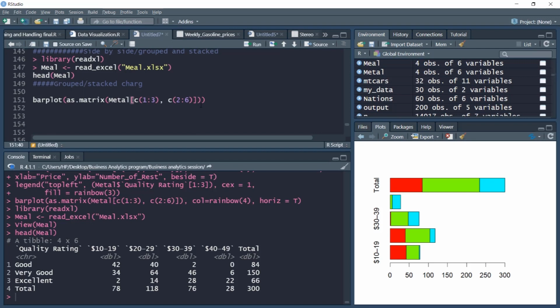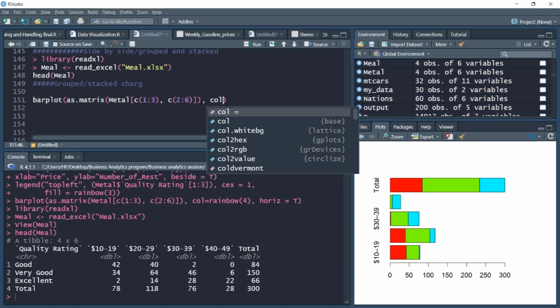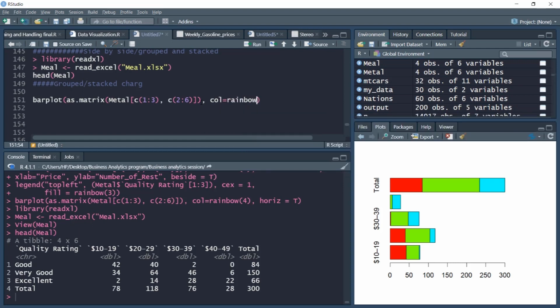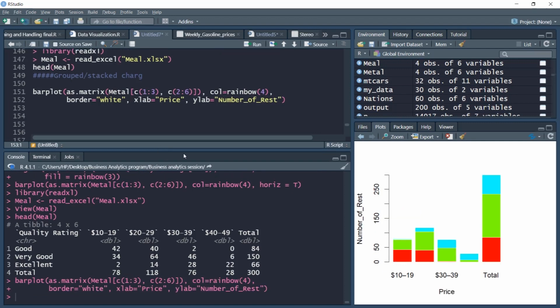So that we'll plot. Then we'll specify the color as rainbow 4. Since we have 4 columns, we'll use rainbow 4 for plotting. Border as white. Xlab equal to price, and we can specify ylab as number of restaurants. Now you can add many more arguments as we have already seen in some of the previous exercises, but for now, in the interest of brevity, we'll stick with these. And when I plot them, notice a very nice looking bar plot which is stacked or grouped.